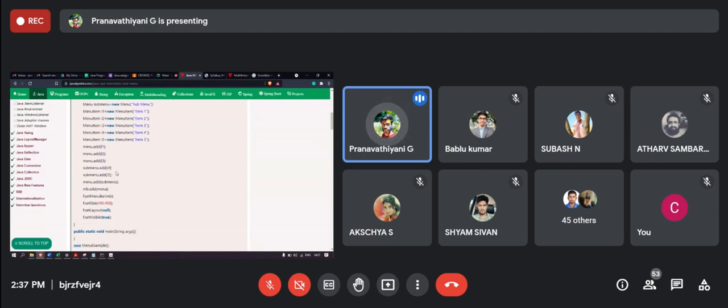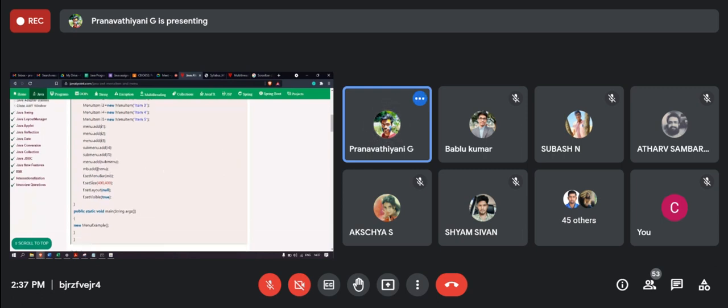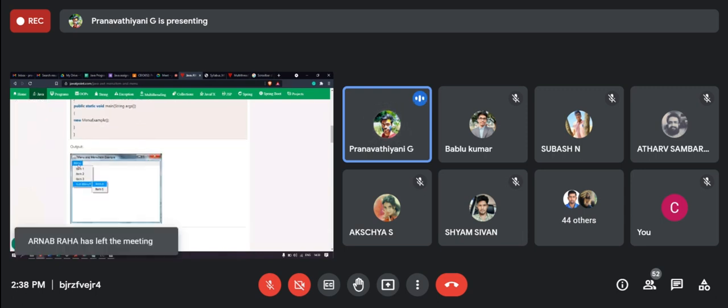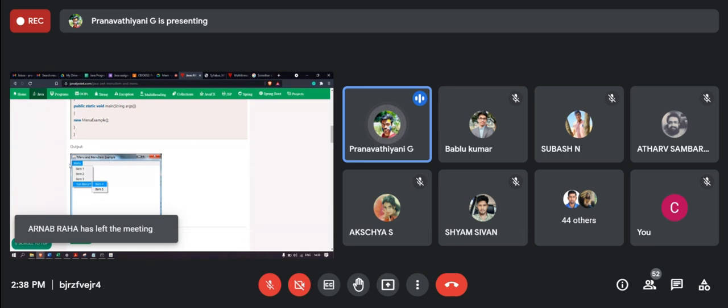Since it will be like two menu lists, what we are doing here is menu dot add. Inside the menu we are adding this submenu also, so that it will be like a list inside a list, and the whole menu is added into the menu bar. And this menu bar is set into the frame object, and then frame size, frame layout, frame visible. So this is how it will look. The menu bar is displayed here, and the menu is shown here, and then the submenu is here.